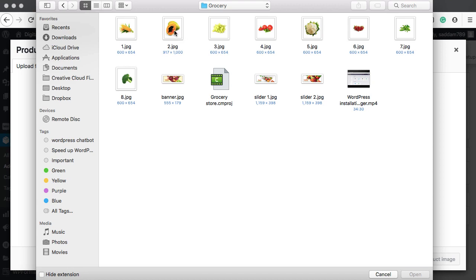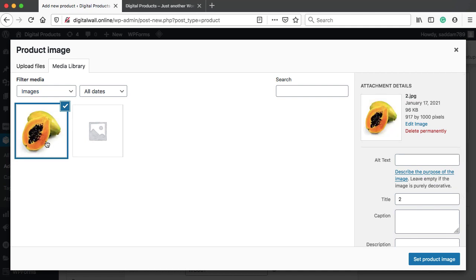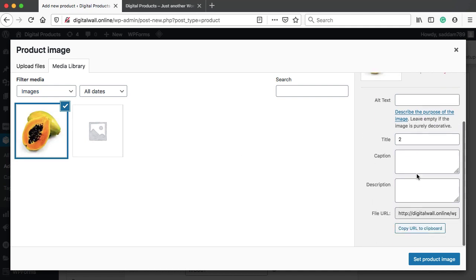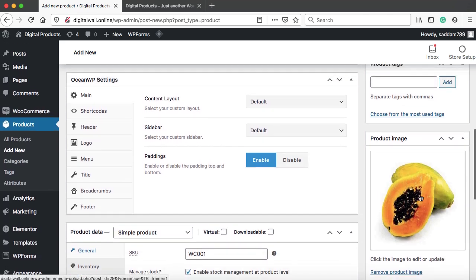Now, these are some of the dummy images of the products that we are going to upload into our website. So let's say this is the papaya image that I'm going to open. And this image will be uploaded into my WordPress website. So you can see under the media library, this image is now visible. Now at last, we need to click on set product image. That's all. So we have successfully uploaded the product image.